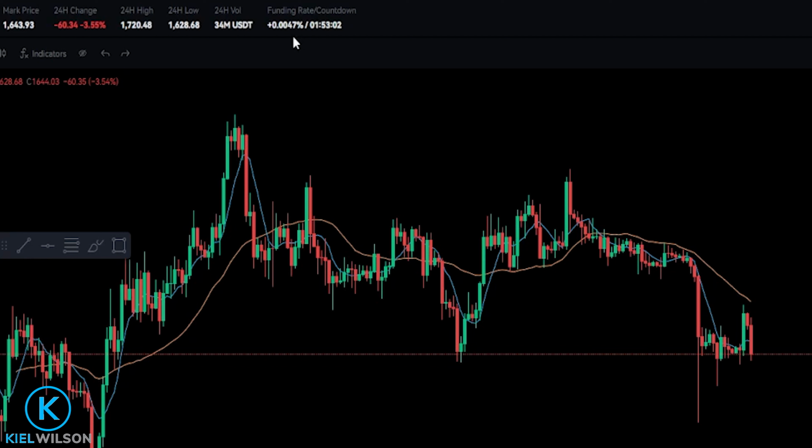Once the funding rate gets really high, it can become quite expensive to hold on to a position. So it's a good idea to pay attention to the funding rate. Right now, it's a very small funding rate of 0.0047. So anybody holding a long position right now isn't paying a heck of a lot in fees. But certainly keep an eye on this.